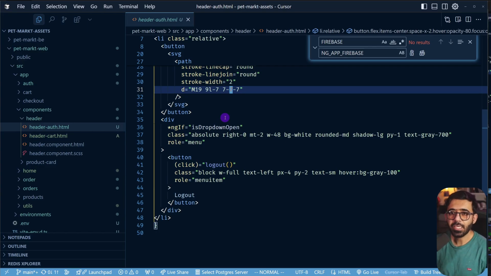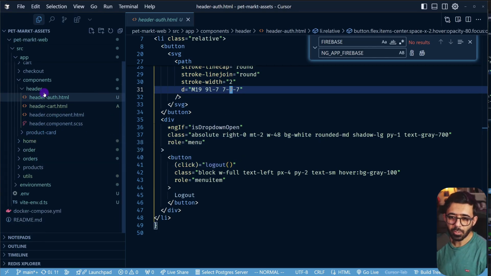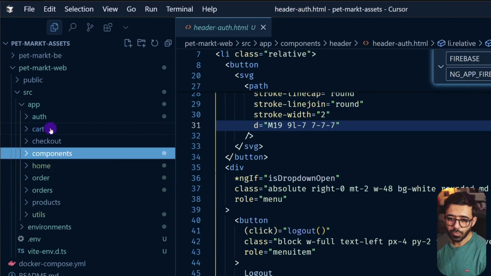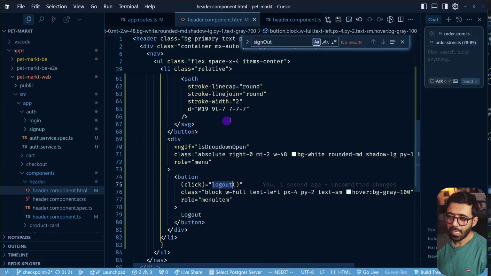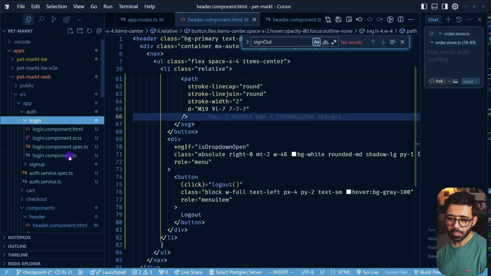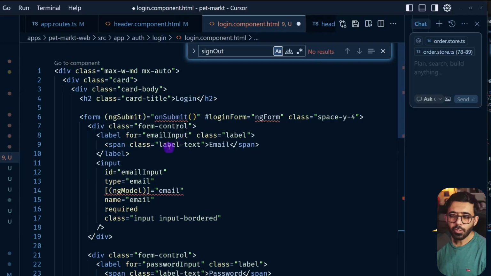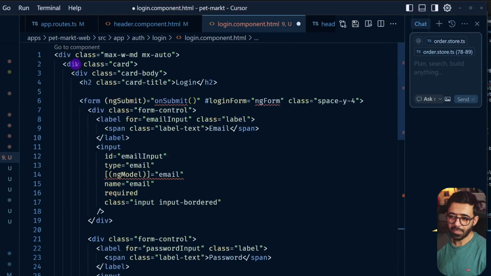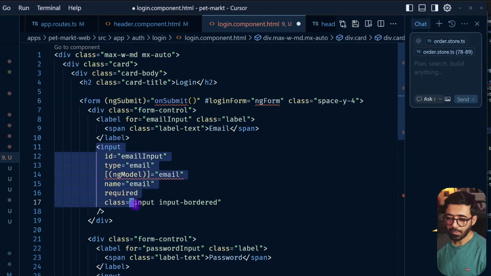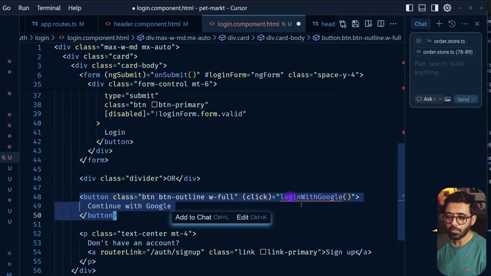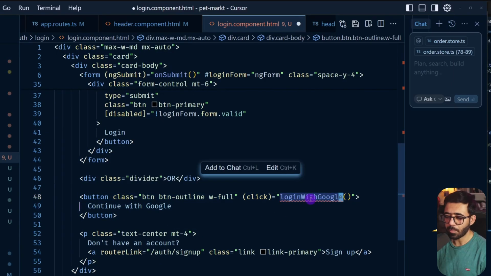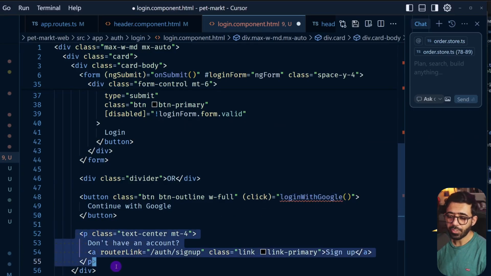Now that we have the header in place, let's quickly implement the login and sign up pages. So I'm going to go to auth, login, and login component HTML. I'm going to quickly copy the whole file and go to pet market, and here I'm going to paste this whole HTML. Now if you look at the HTML, it's pretty simple. We have a bunch of simple HTML elements, but we have a form here which has two inputs, one for email, one for password, and then we also have a submission button for login, or we just say continue with Google, which should log in with Google. We have to implement this function, by the way, and a link that redirects to the sign up page.